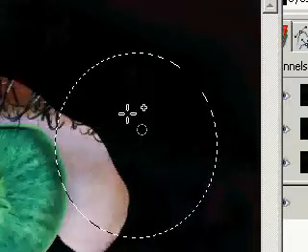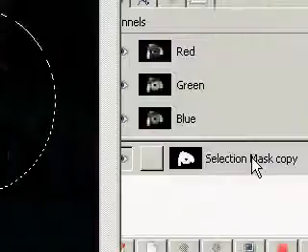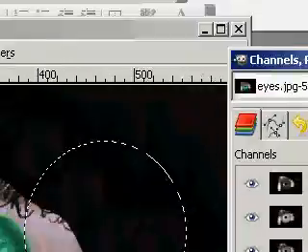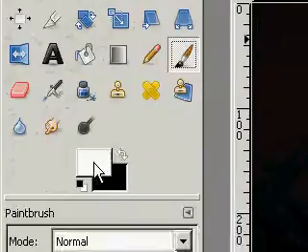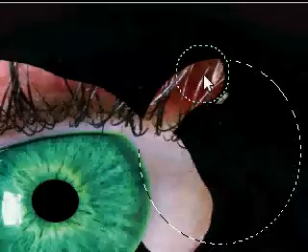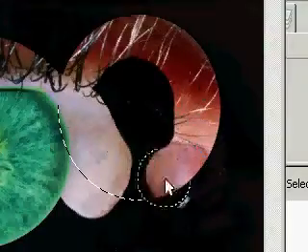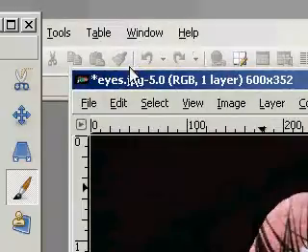Click on the mask. Now go to, for example, a paintbrush. Select a color, white. I want to deselect things, and I can deselect things within those confines. And voila, we've done that. Select none, and we go to our mask. I don't want to see the mask.